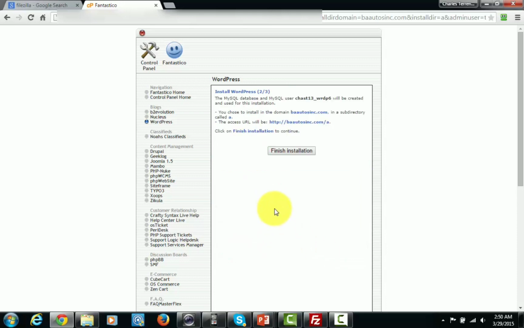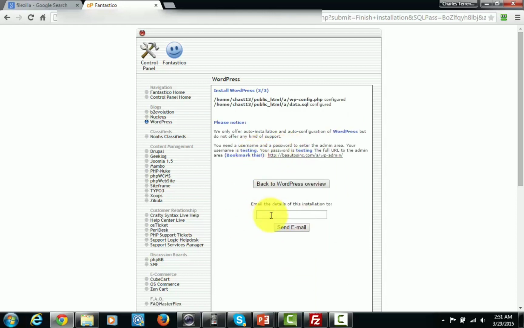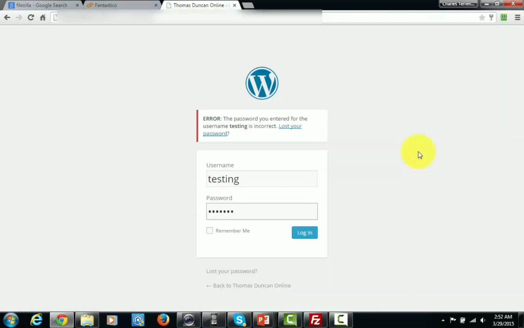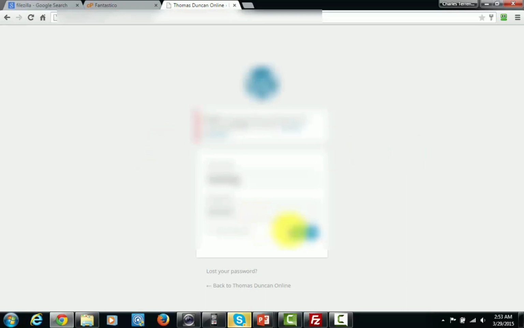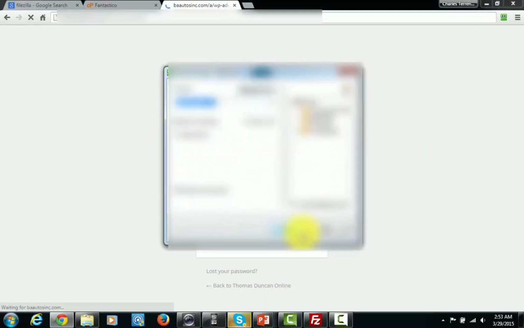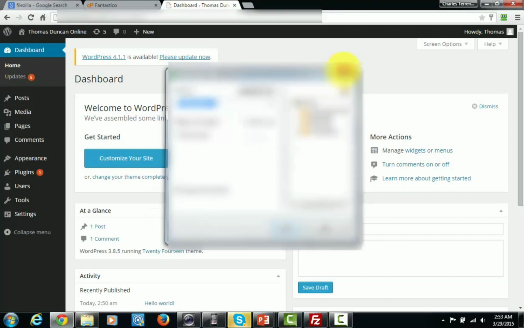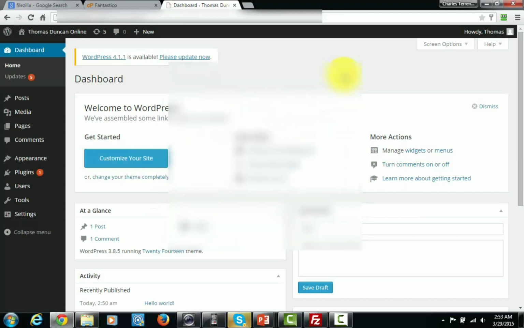Okay, Fantastico will then prompt you to finish the installation. You're going to click that button there. And then you want to have the details sent to your email address, and then you are ready to log into your website. You want to go ahead and click this directory. And that will bring you to your WordPress website. And then all you'll need to do is log in. And you will then have access to your website.